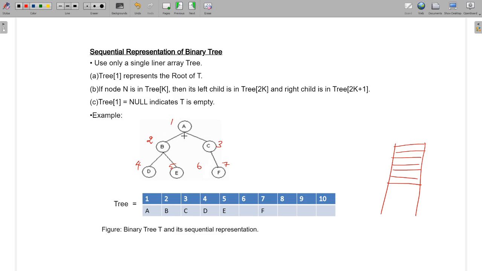Here, root is at position 1 and its children are at position 2 and 3. Similarly, look at the left subtree of A. Here, B is at position 2, whereas D and E are at position 4 and 5. And coming to the subtree with C as the root, if you have some node here, it is going to be in position 6, and the left child will always fall in position 7 if the root is at 3.